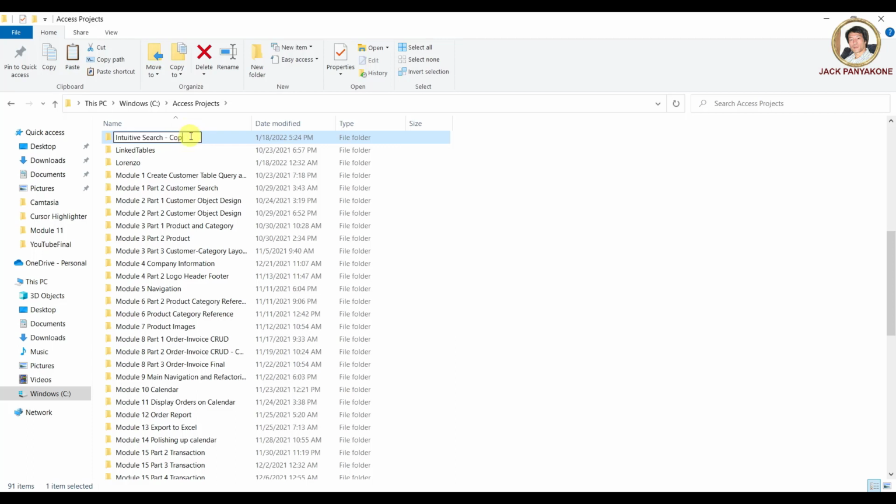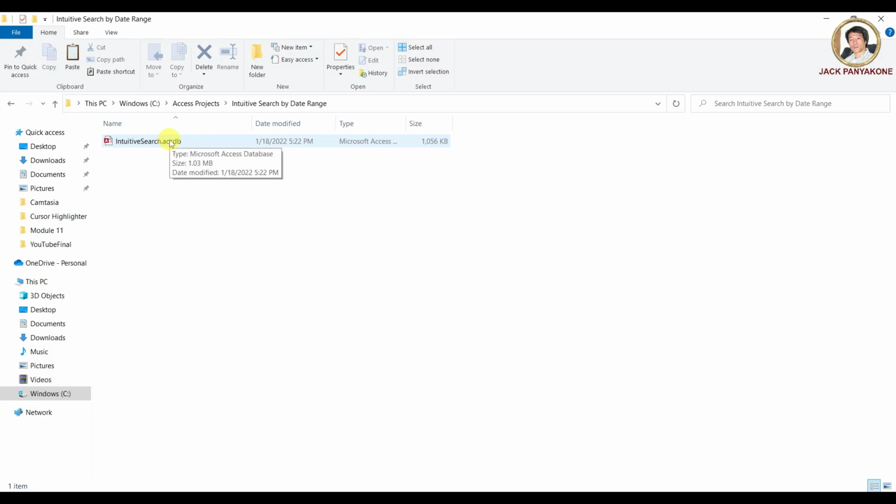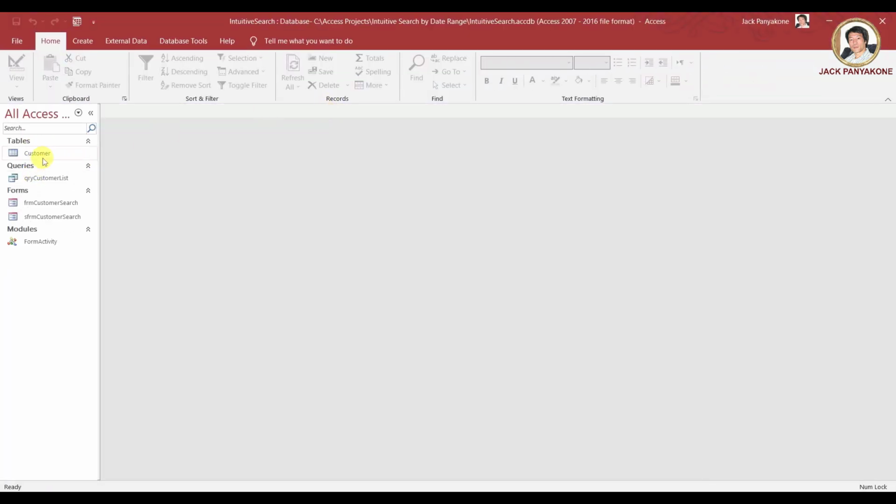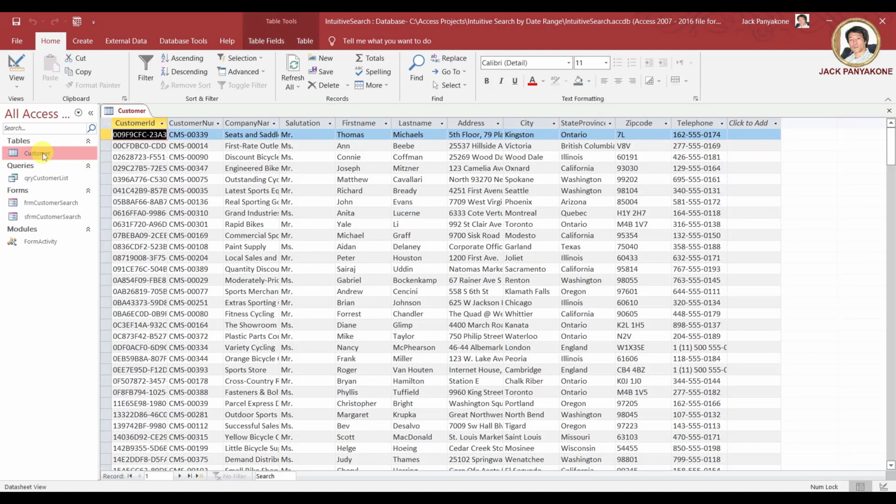and we are going to call it intuitive search by date range. And let's go in there, open it up. So what we have is the customer table that we used.